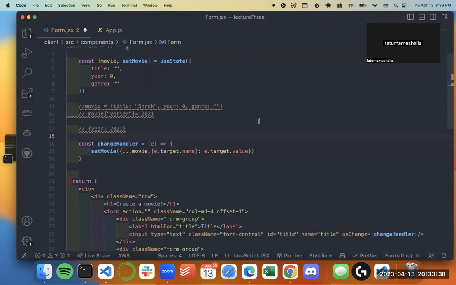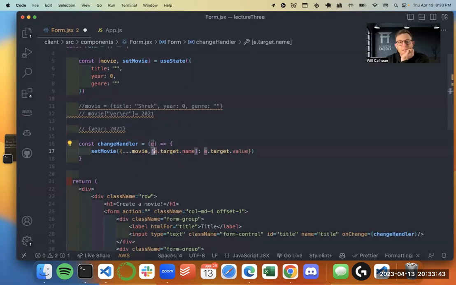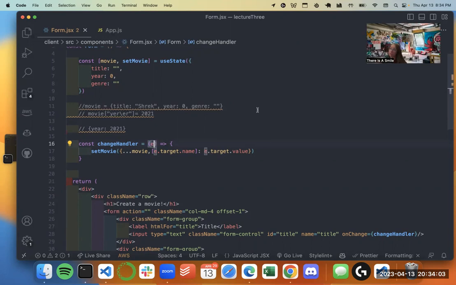Yeah, you're welcome. And again, this E is what's here. If I called this event, then I'd say event.target.name, event.target.value. Or if I called it unicorn, it'd be unicorn.target.name, unicorn.target.value. But stick with E or event because you want to have other developers be able to read your code as well.